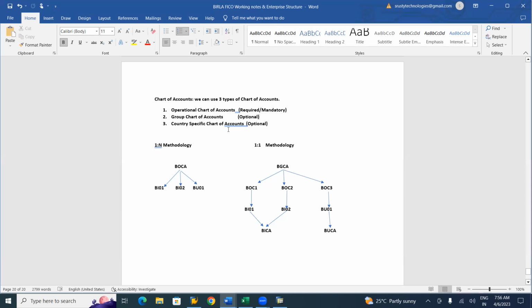Country specific chart of accounts, why required? We require it to fulfill the legal requirement of that particular country, because our companies are in India as well as US. So we will create a few charts of accounts, like tax related and legal requirement related GL accounts. At that point of time, we will create country specific chart of accounts. Clear? For both, we can use it in 1:n methodology and 1:1 methodology.